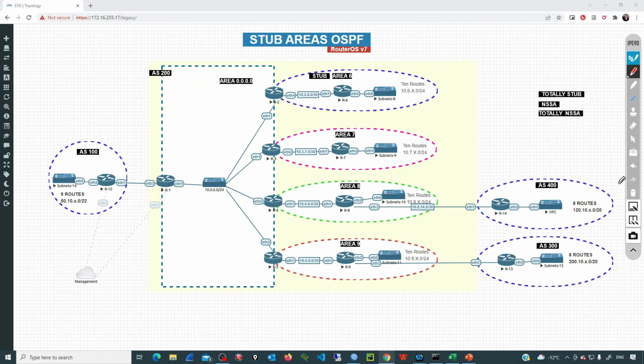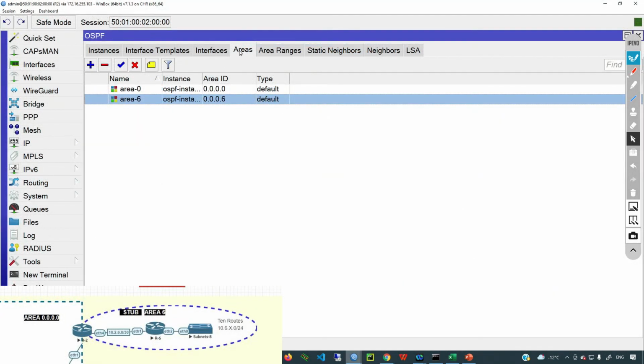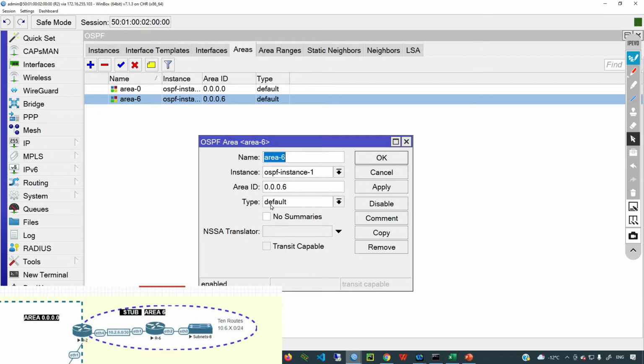We need to configure the stub area on the ABR and additionally in every device inside area 6. If we have more than one router in area 6, we are going to configure area 6 as a stub in all those devices. So let's go now to R2, and we need to modify the type from default to stub. If I go to routing OSPF and then areas, we are going to find area 6. We can see that we have the type default. That field is the one that we need to modify to change the area type. So I'm going to pick stub.